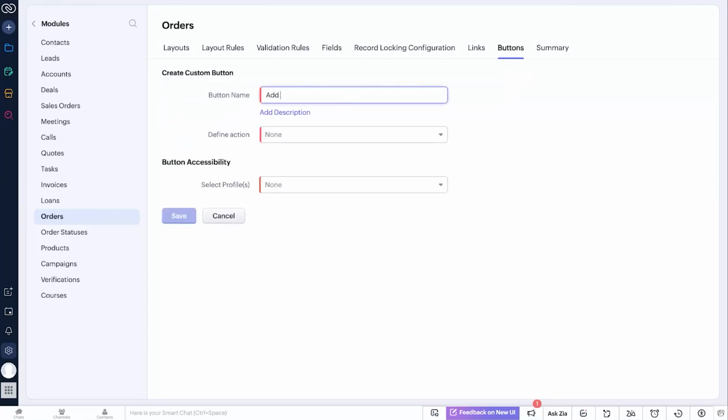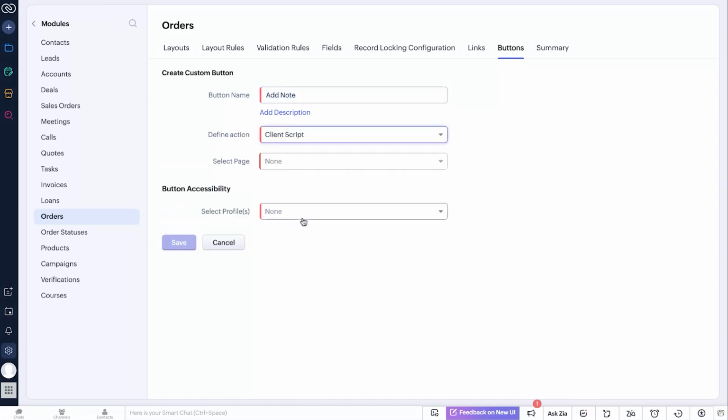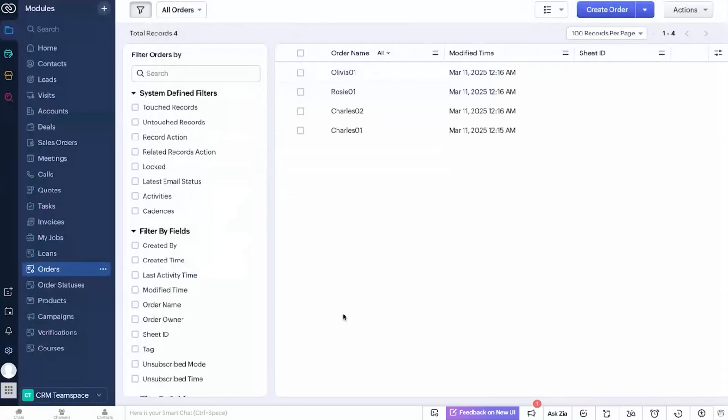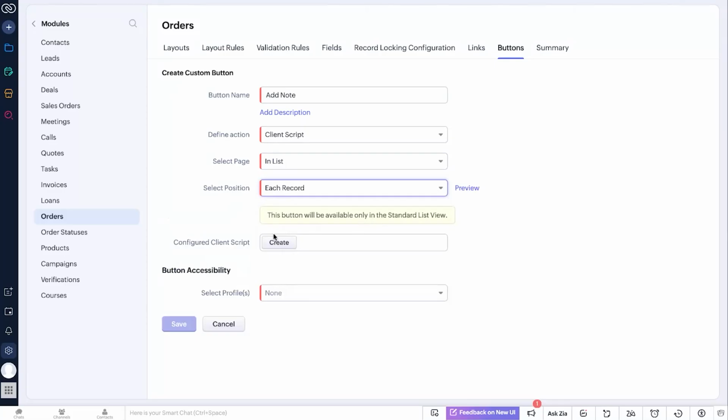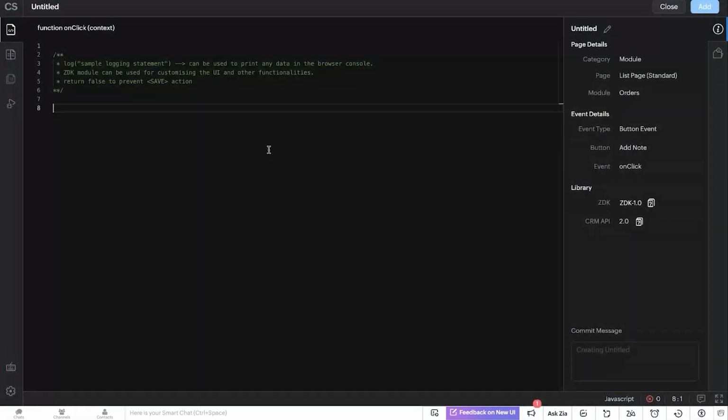So let's say the button is Add Note. The action that I want is for it to trigger a client script, and the page is the list page. So here we are in the list page, but I don't want it in the utility tray, I want it in each record. So this is going to be in each record. I'll just add my code snippet here.